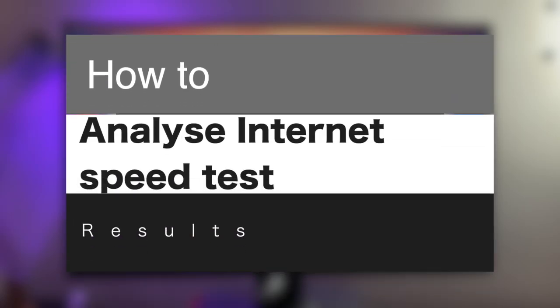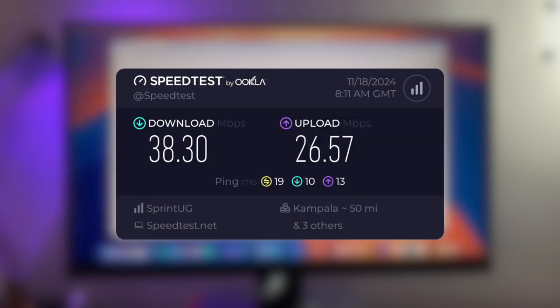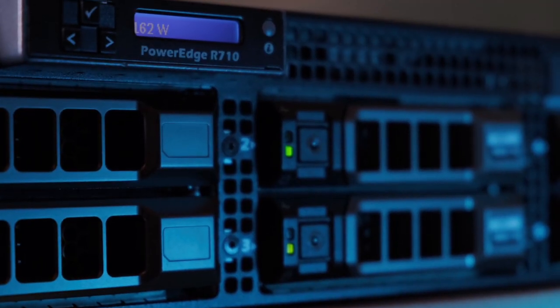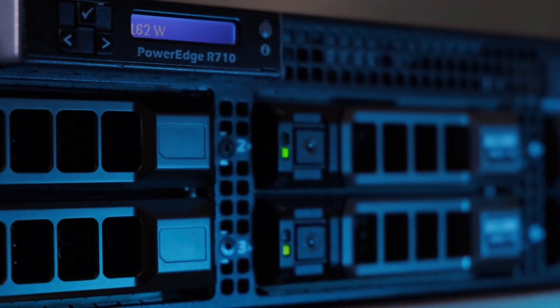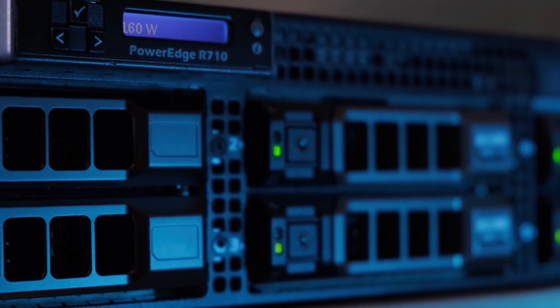Today I'm going to break down everything you need to know about internet speed tests. We'll discuss what all these numbers mean, how they affect your browsing experience, and how to tell if your ISP, or internet service provider, is delivering the speeds that they promised. Alright, so if you ever wondered if you're getting your money's worth for your internet connection, just stick around. Alright, let's get into it.